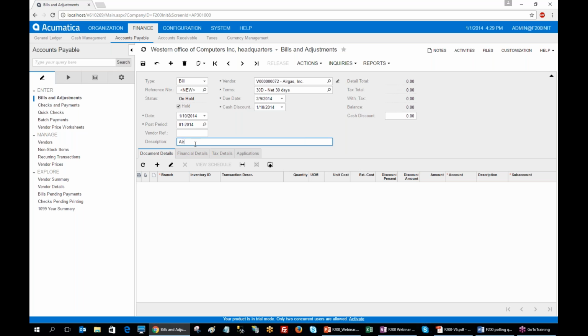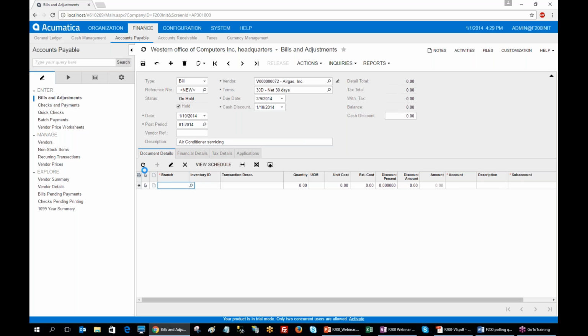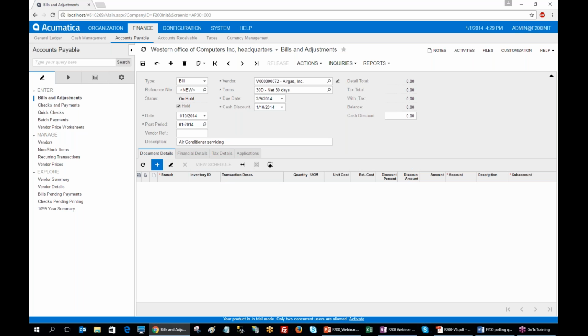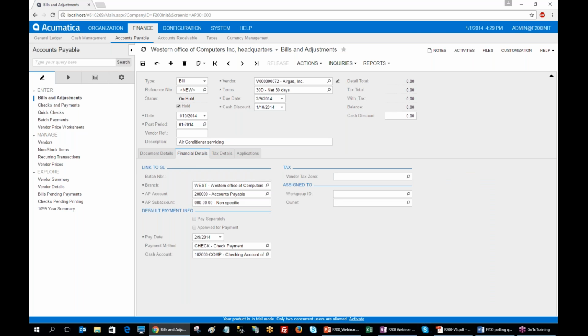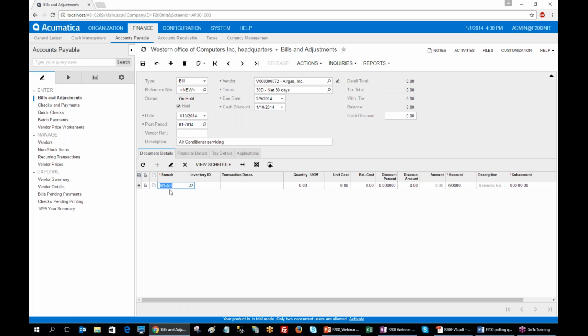I'm booking a bill for air conditioning servicing, and on the document details tab, as soon as I add this, the system also asks me what branch. So we have one branch which is called the origin branch, and the other branch which is called the destination branch. For the system to determine whether this qualifies as an interbranch transaction, it compares the origin branch, which is where the data entry is happening, with the destination branch, which is what I will be entering on the grid.